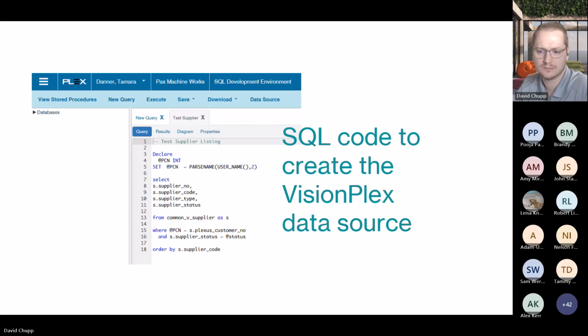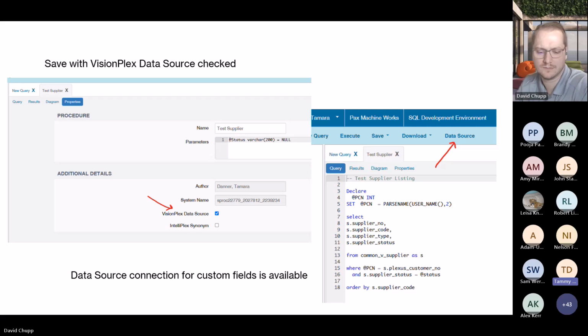And then once we establish that SQL, we will need to save it. So if you go to the next slide, once you name it and select VisionPlex data source and save it, then the data source tab at the top on your SQL screen will highlight to where you can click on it. Before you save it, it doesn't show up. I mean, it's there, but it's grayed out.